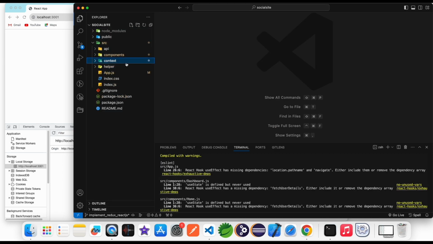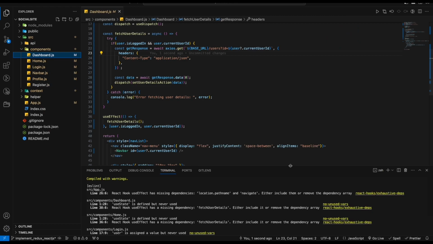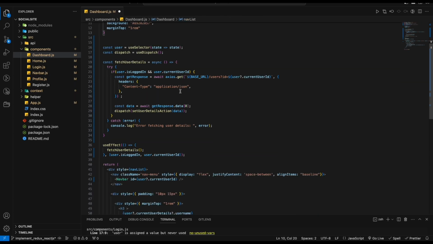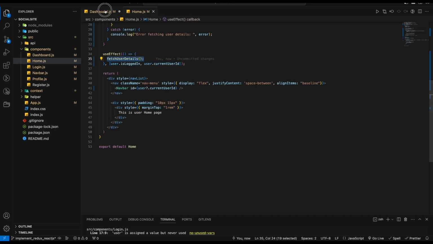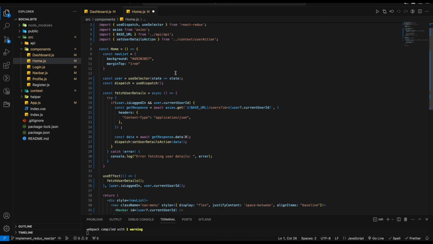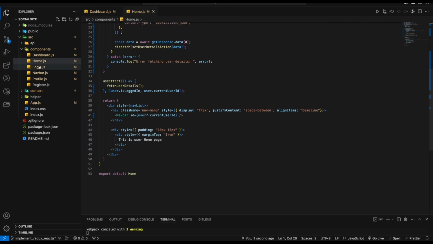First for components, you can see the code related to this dashboard, and for context I showed all the code already at the start of this video. And for home, this is the code, you can check here. You can remove the extra fields which are not currently used, so in the console they don't give any warnings.